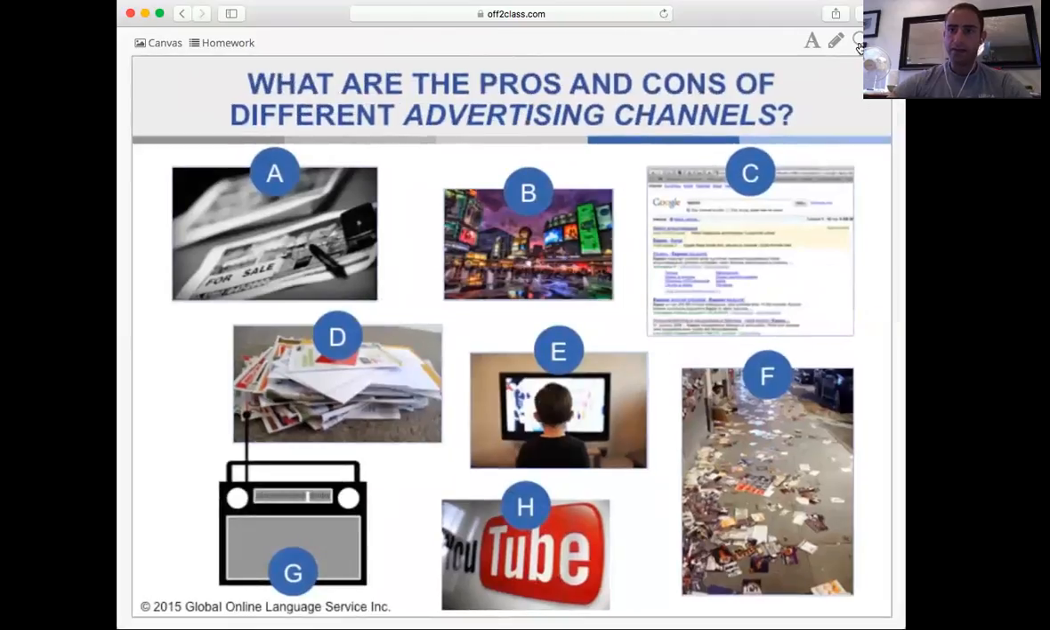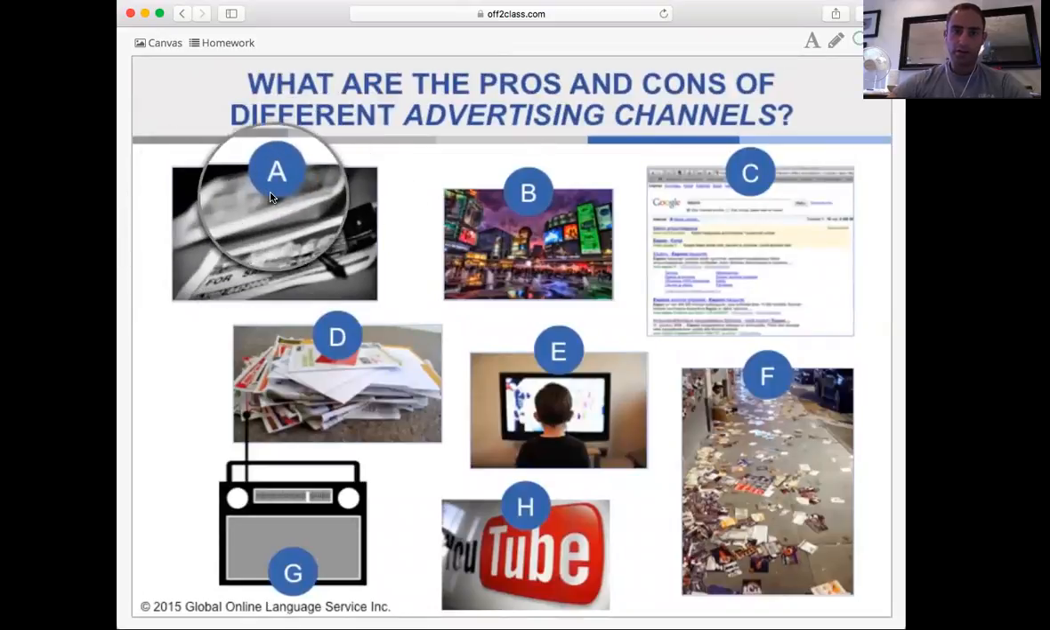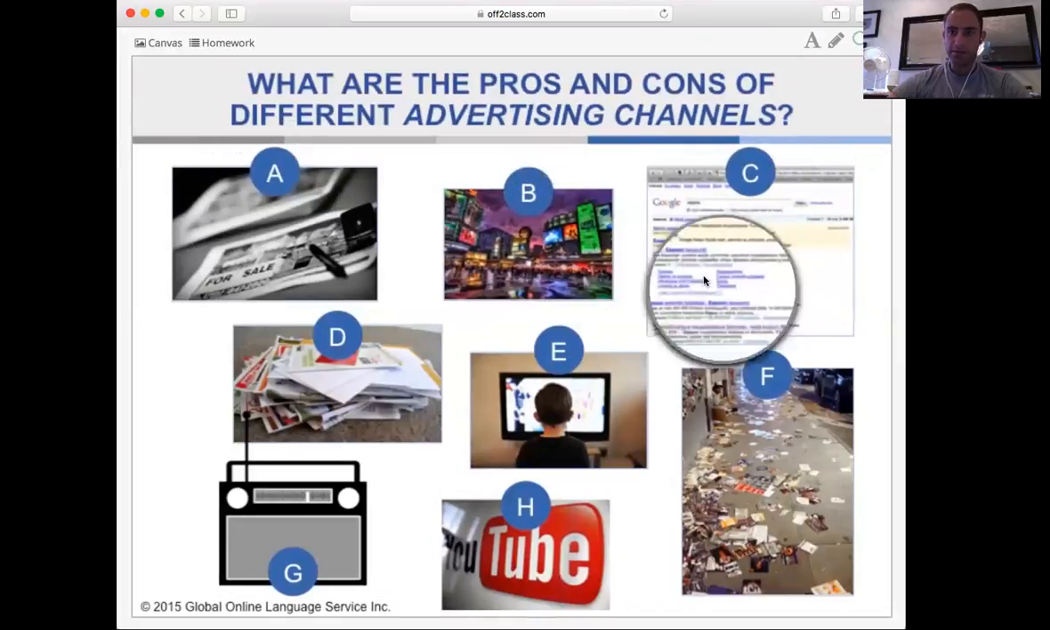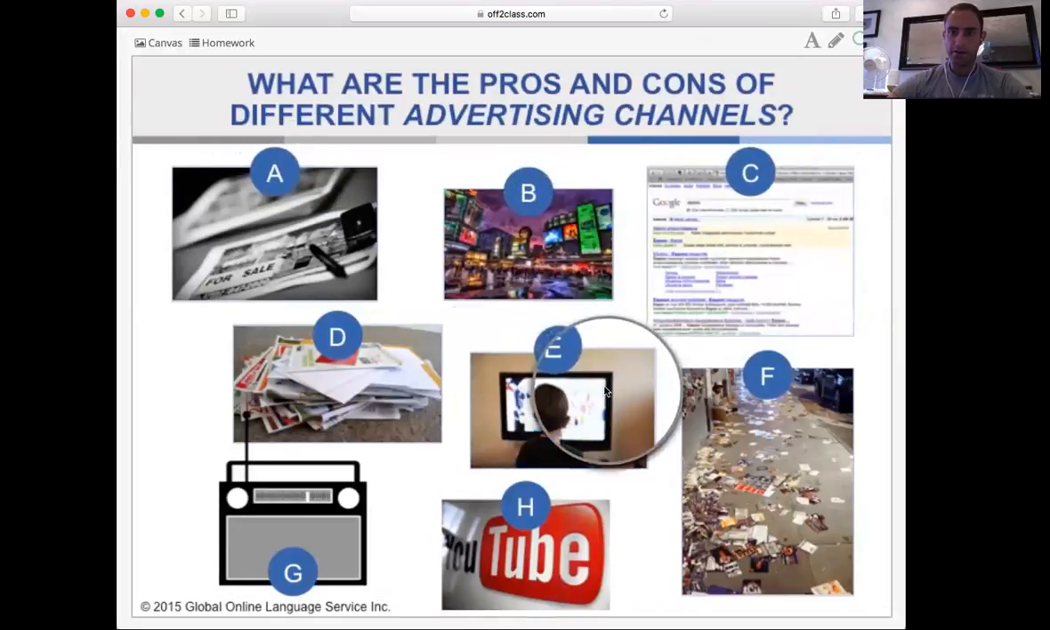And I've got a magnifying glass that I can use to focus my students' attention on different parts of the content.